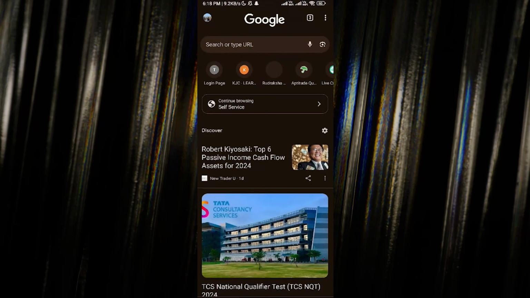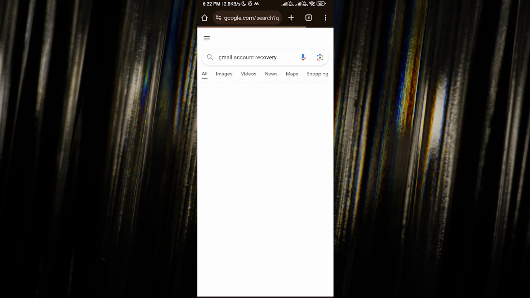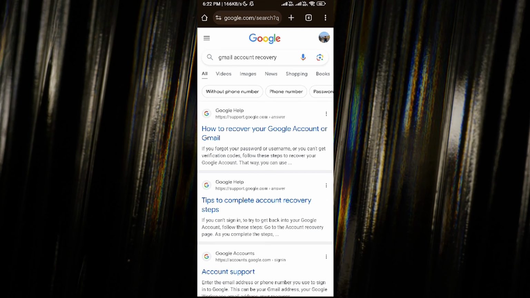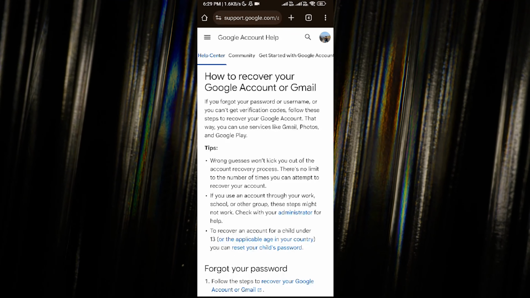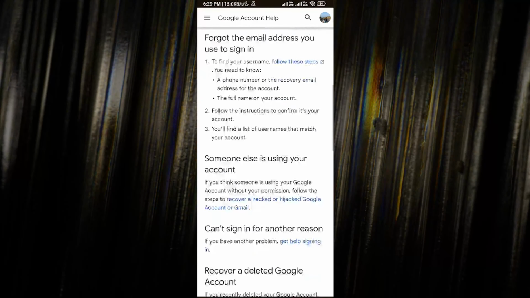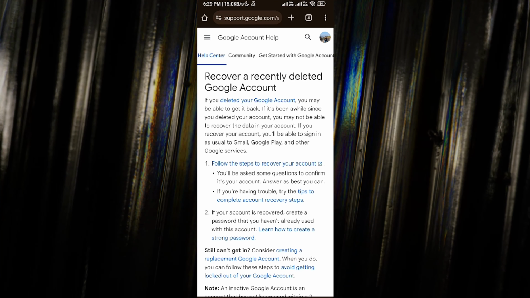First, hop into your internet browser. Once you're there, head over to the search bar and type in Gmail account recovery. You'll want to click on the first link that pops up titled How to Recover Your Gmail Account. After you click on that, just scroll down a bit until you see the Recover Your Account option. Click on that, and then you'll see another option.